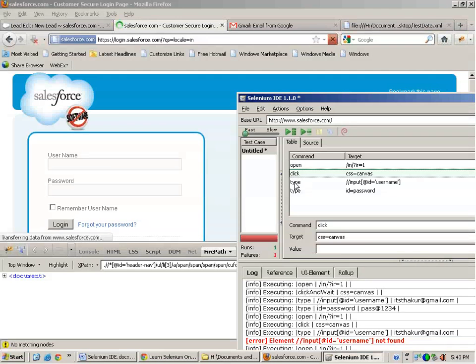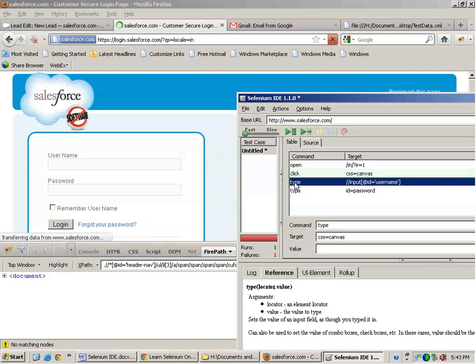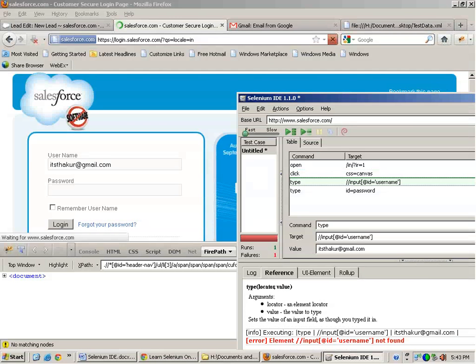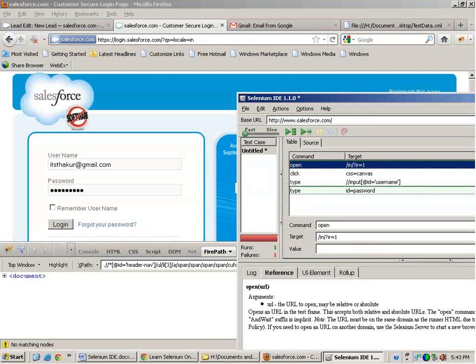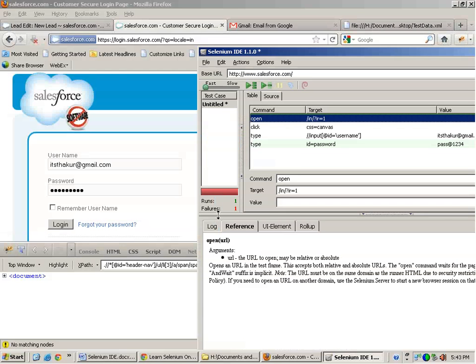See that? Now I double click on type, so it will type my username. Now I double click on the password and it types my password. Okay, so by double click you can actually execute one line at a time. Right, and you get the log for that as well.